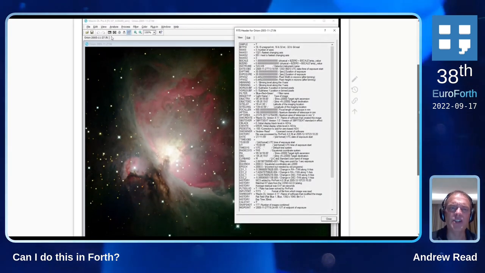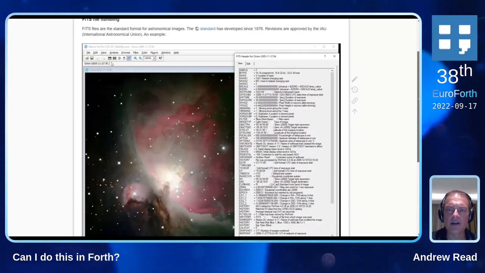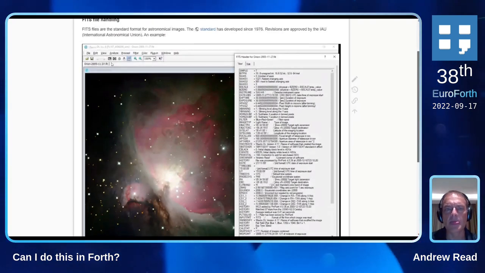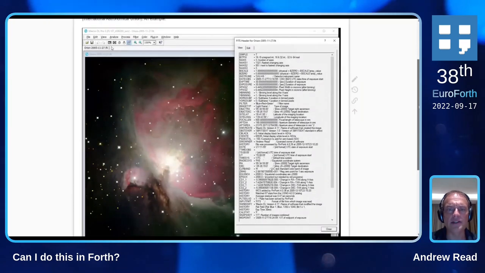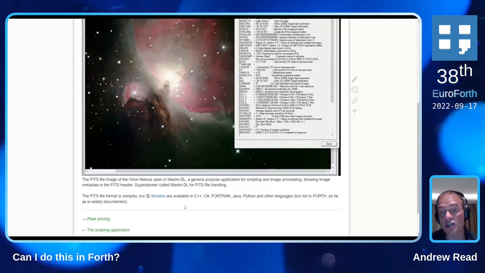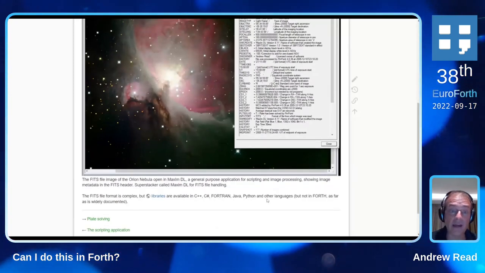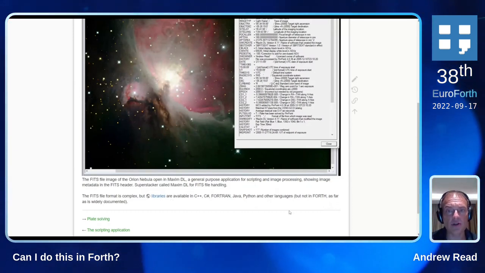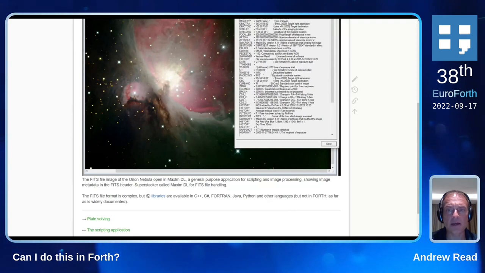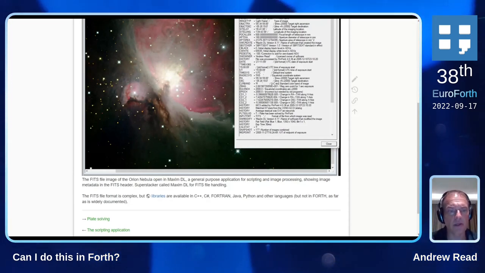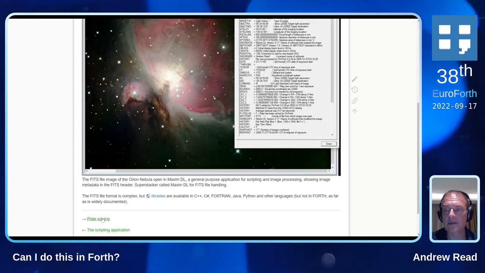The FITS format is actually quite complicated. It is a fairly complicated standard. It wasn't designed to be user-friendly. It's grown since 1976. And we'll talk later about how you get access to libraries that might help you do that. There are libraries in C++, C#, Fortran, Java, Python, and other languages. This is a list of them, but I didn't find any in Forth, at least not as far as I was looking. Okay, so that's handling FITS files. That's one of the things you've got to be able to do if you want to write software and if you want to control your astroimaging rig. So we go on to plate solving.